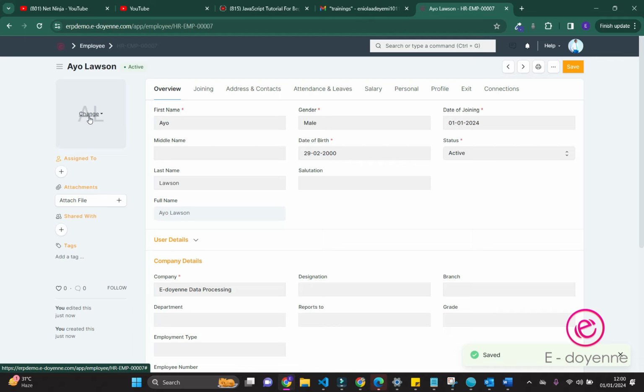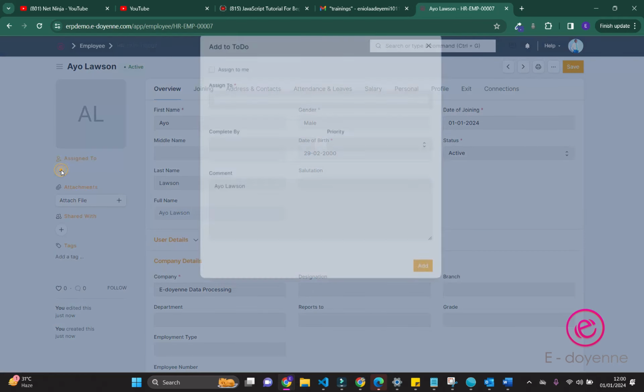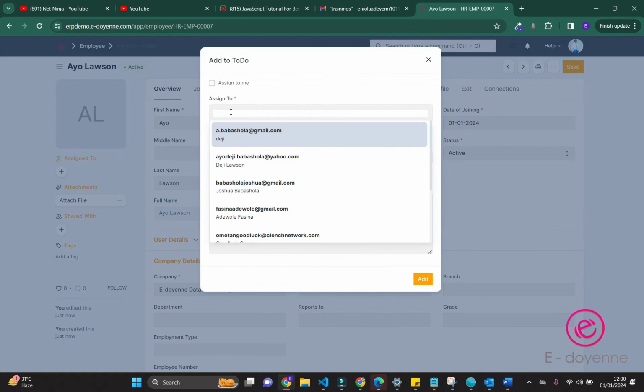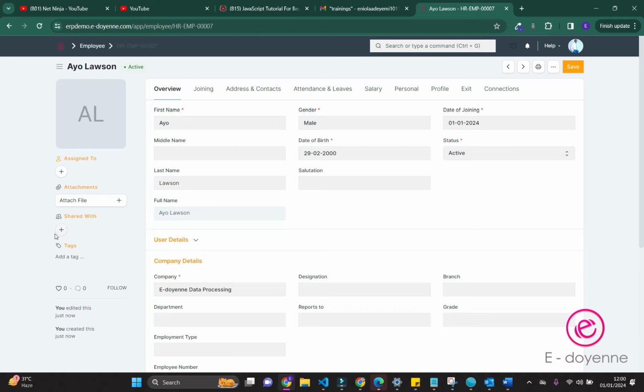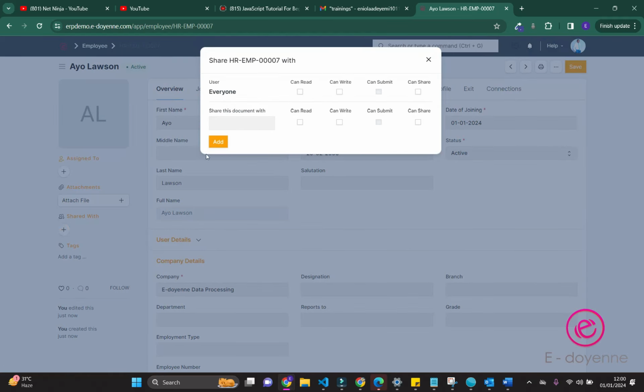Here the person can actually change their picture, and the person can share it here, they can assign it here. When you click on assign, you can see assign to. I've dealt with this in the video when I talk about understanding your dashboard. So you can assign it to me, you can assign it to any other person that you want. You can also attach a file here. You can also share the document.